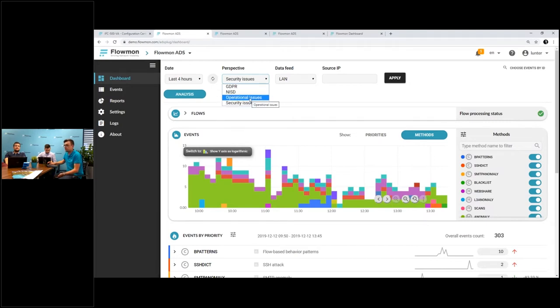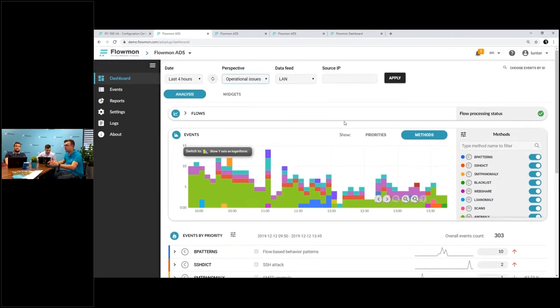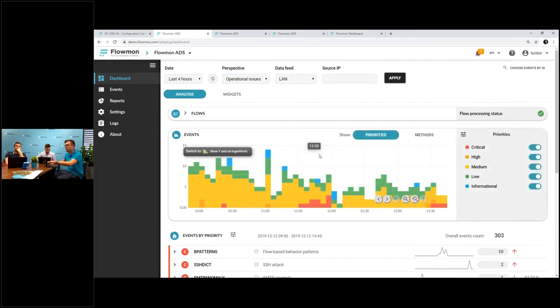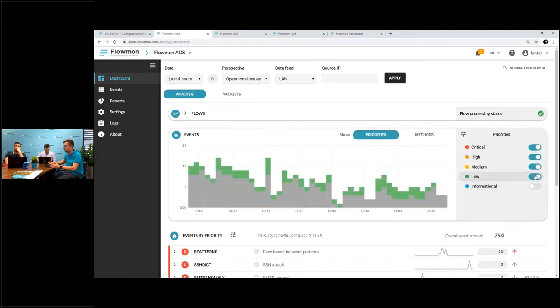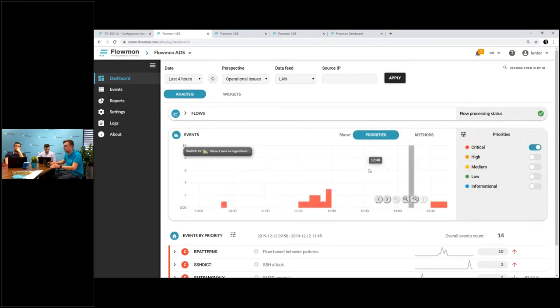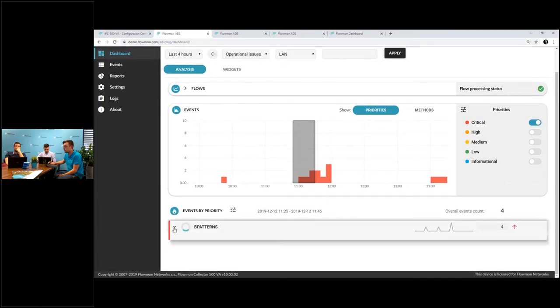Here, again, the concept of perspectives remains, but you can see that the dashboard looks completely different. And let me show you the workflows. You can do filtering at the top, and then you can use two views on the dashboard data. The first is per priorities or per methods. So let's say you would like to go per priorities and investigate just the critical events. You can just choose some time interval. You can see which events were in the time interval.